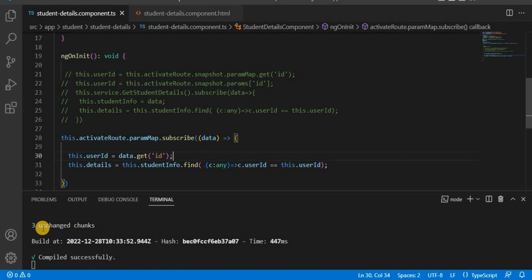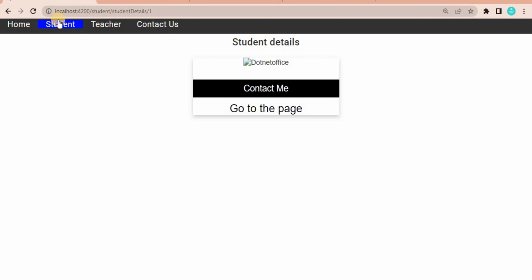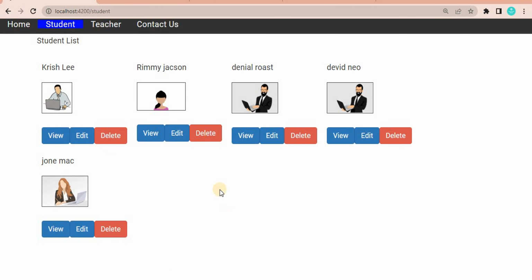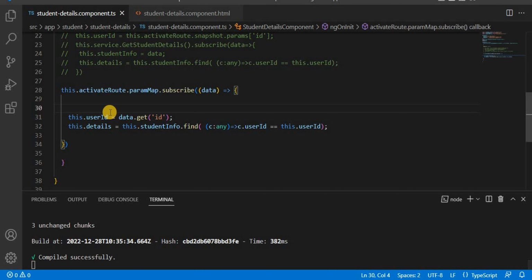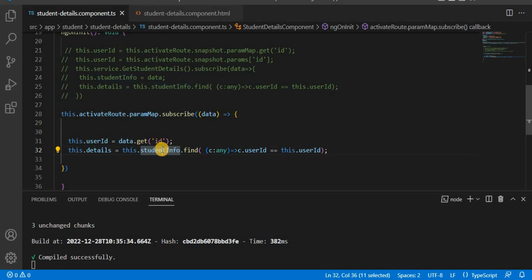Now let's save this, go to the browser, let's go to the student first here. Let's go to the view and see. We can see that currently it is not loading the data. Let's see what mistake we have made. Here we are getting the ID and then studentInfo, and the reason is that studentInfo will still be null because we are not getting this studentInfo data from the service which we have.